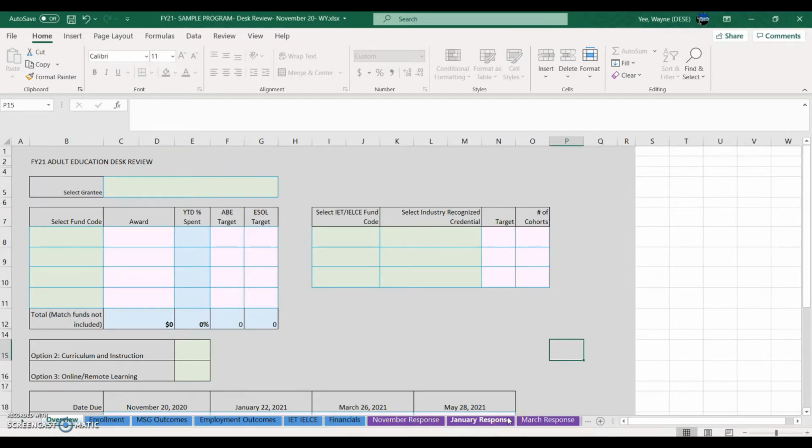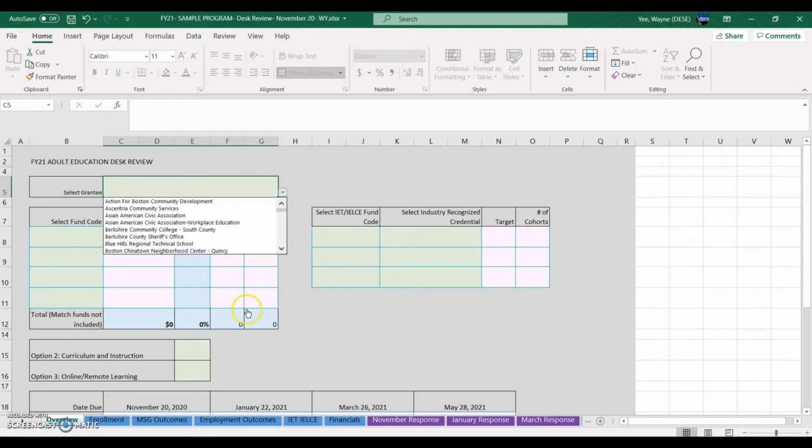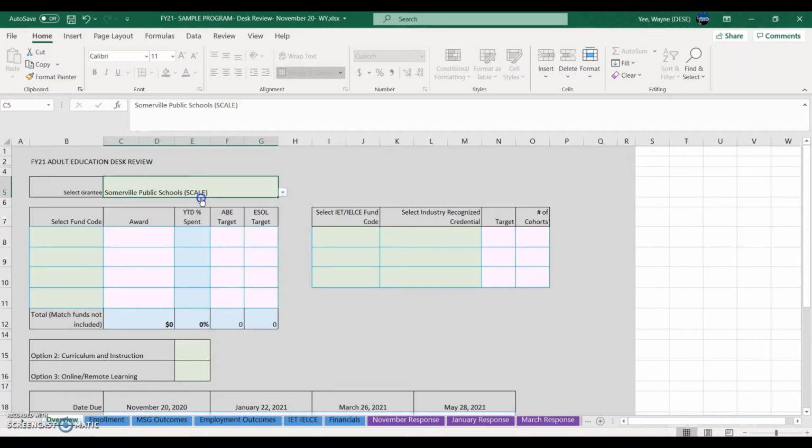So when you start doing your desk review, the first tab that will be open will be the overview tab. And for this, you're going to need to fill out yourself. With the overview tab, the first thing you're going to do is select the grantee, which is a drop-down menu. One of the things that you'll notice, and Toby did a really good job of doing this, is to color code certain aspects of the desk review document. So for example, if you see green means basically that there is a drop-down menu. We click on the drop-down, and for this example, I'm going to be using Scale.